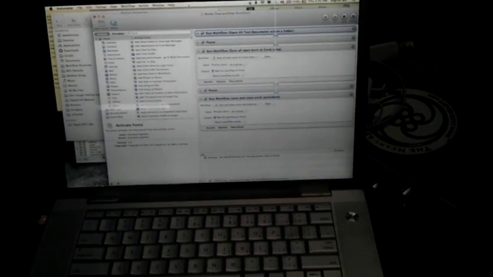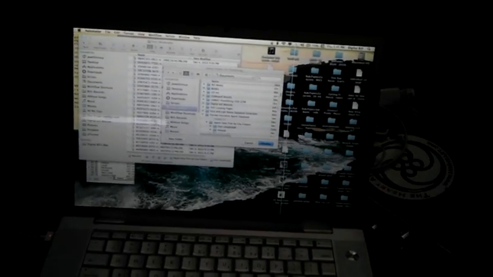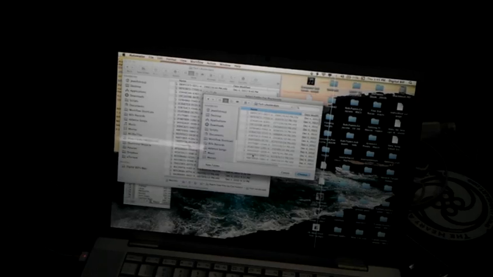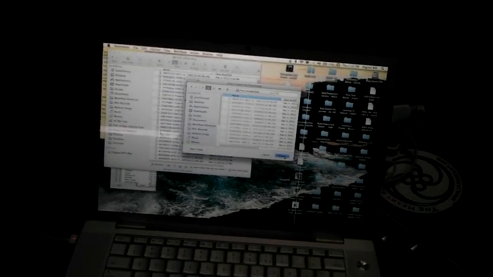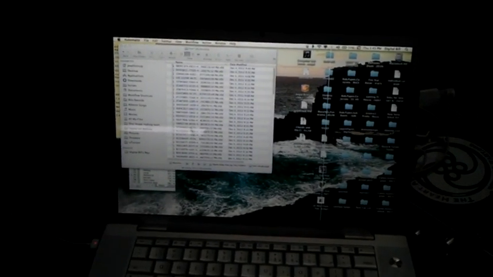And let me just choose my folder. I'll go with my Fort Lauderdale one. And so this is what it does.